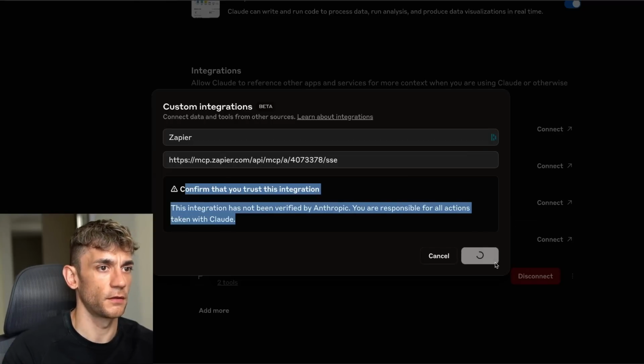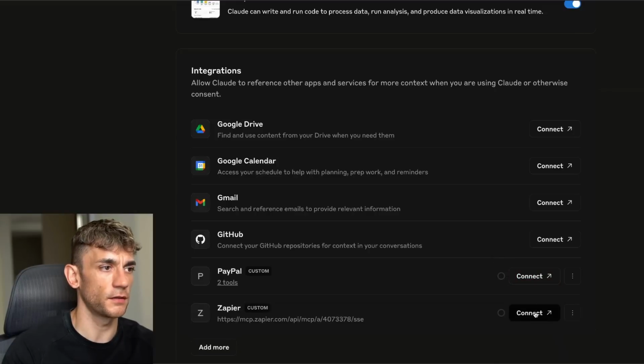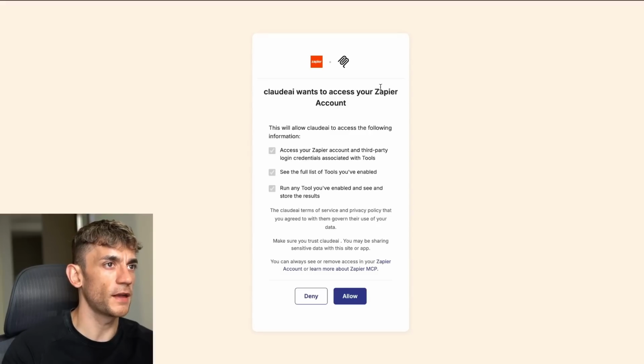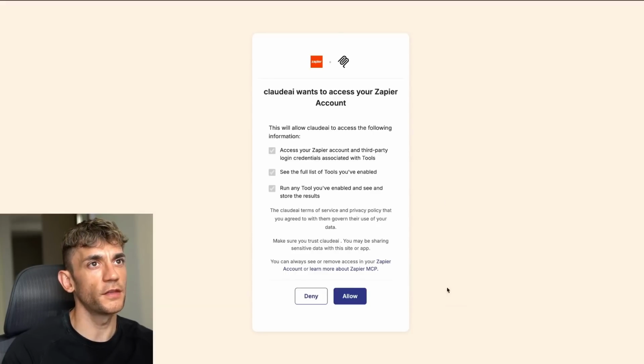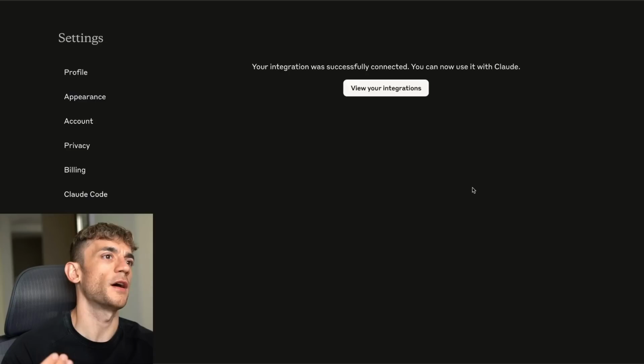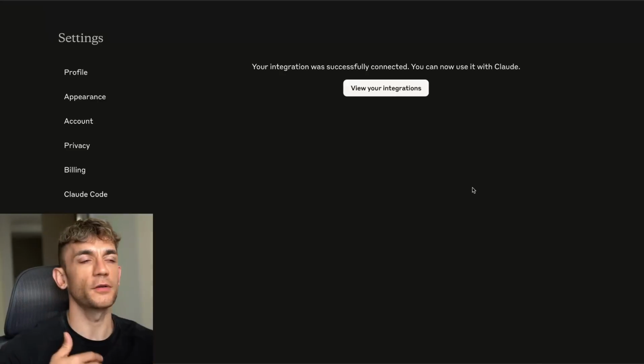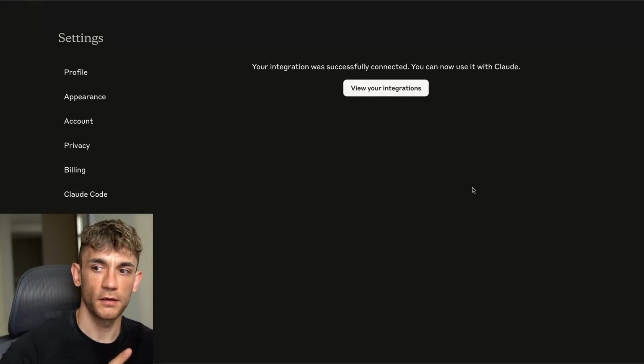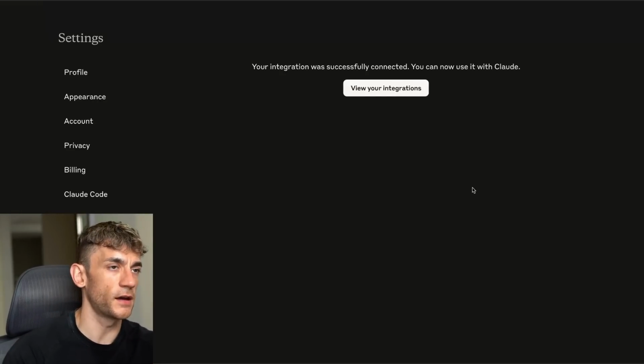Then we'll click add. I assume we're going to have to connect it. So if we click on connect over here, it says Claude AI wants to access your Zapier account. Okay, boom. Now, the good thing about selecting Zapier, I think, is you've got thousands of tools inside there that you can use to connect to your AI, right?